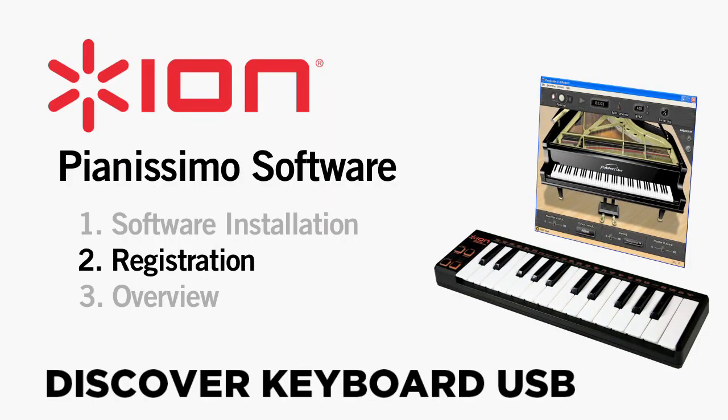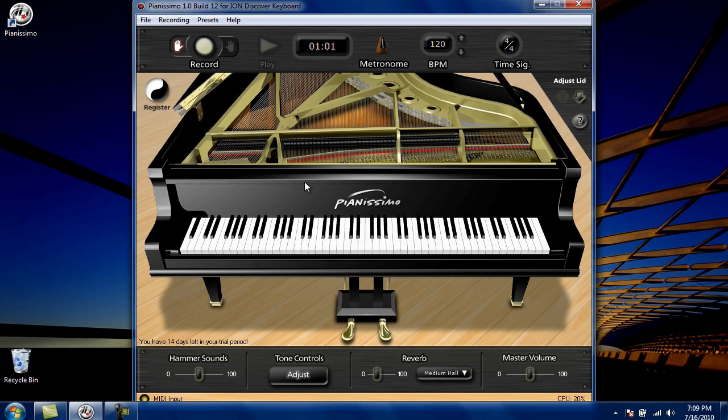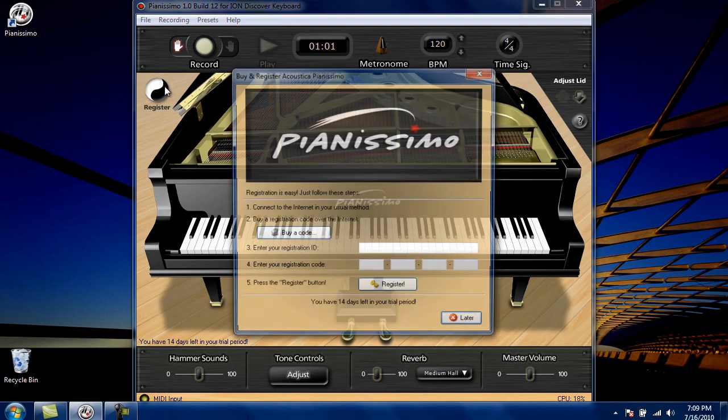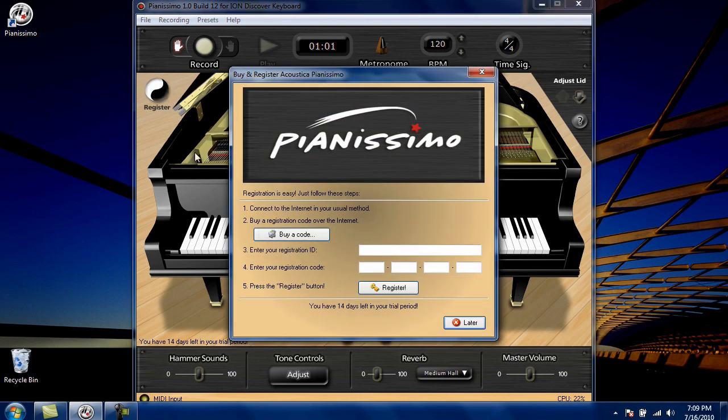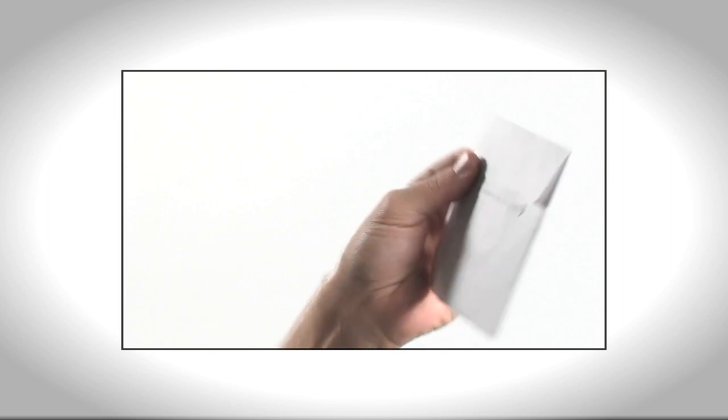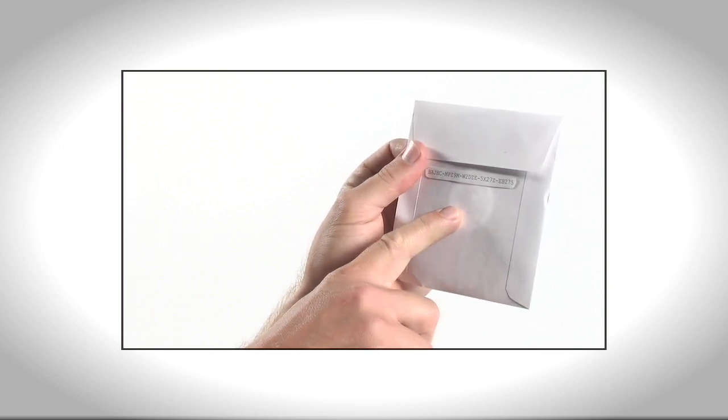On the back of your installation CD, you'll find an authorization code for Pianissimo. You can use this code to permanently register the software in your name. Click the register icon in the upper left, and in the window that opens, enter your ID and registration code. These are both found on the rear of the CD sleeve.